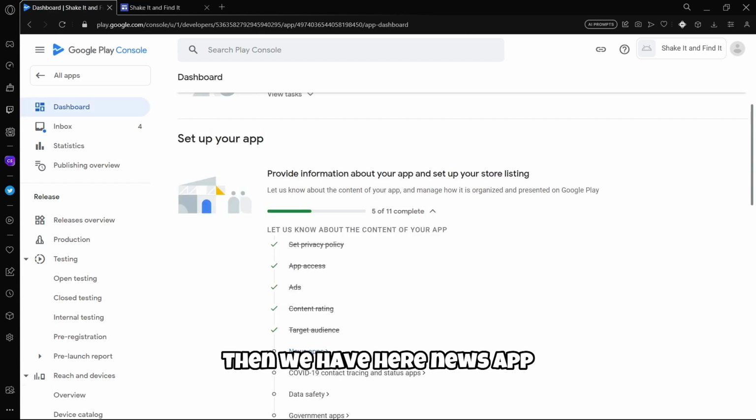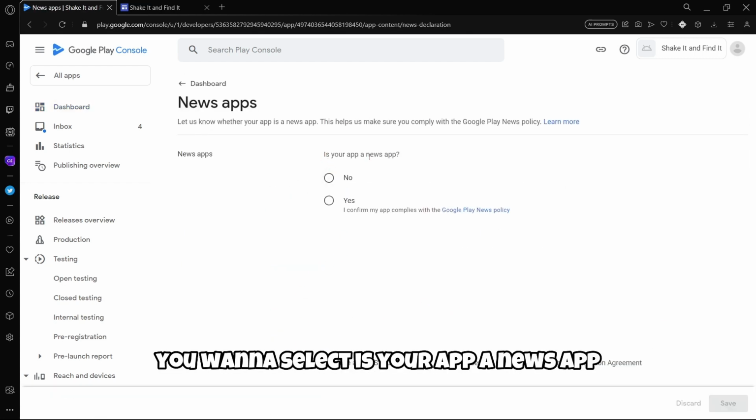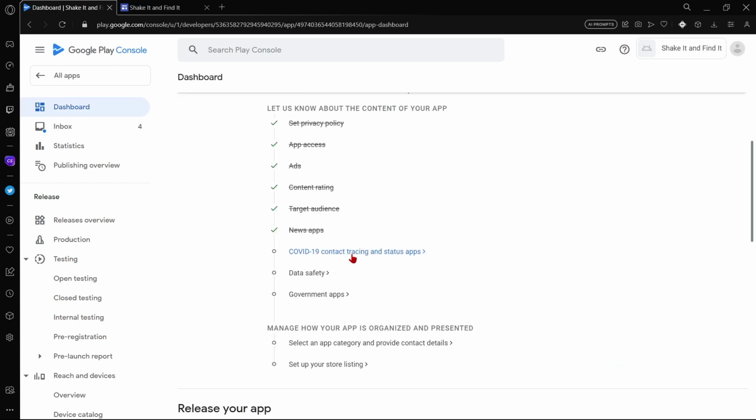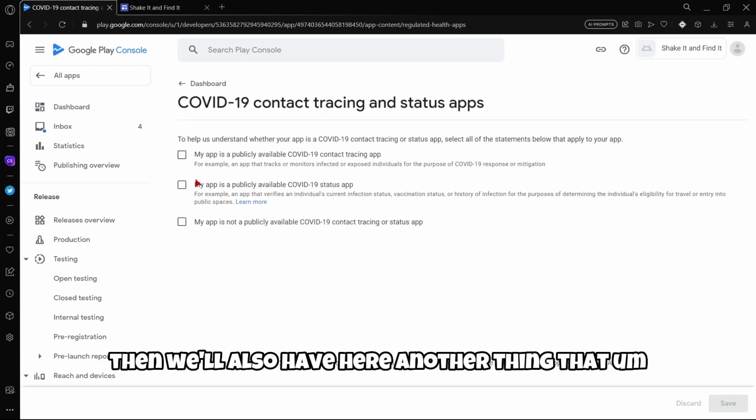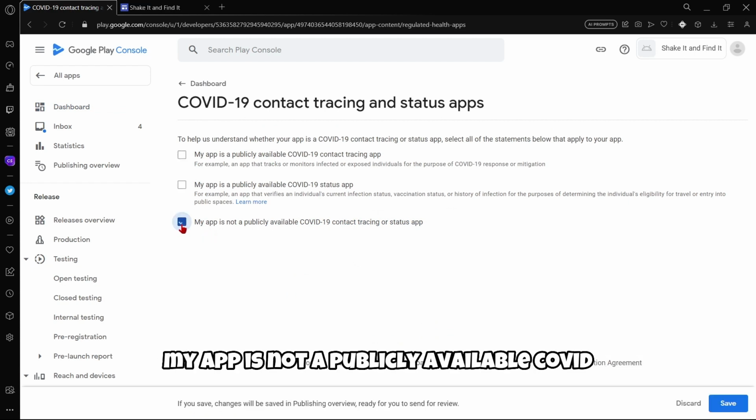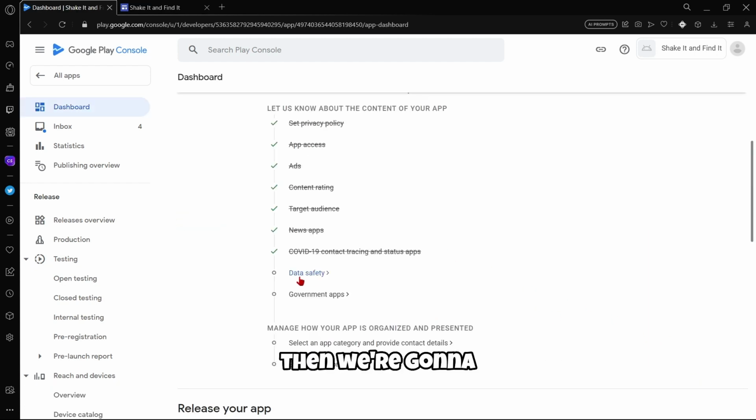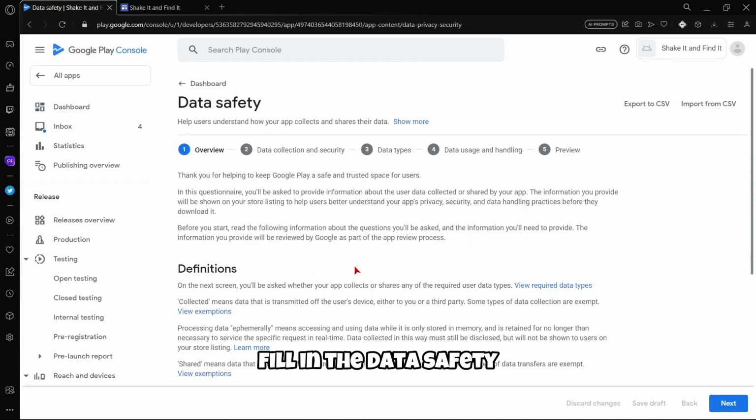Then we have here news app. You're gonna select is your app a news app? No. Then we also have here another thing that my app is not a publicly available COVID-19 contact tracing or status app. Then we're gonna fill in the data safety.